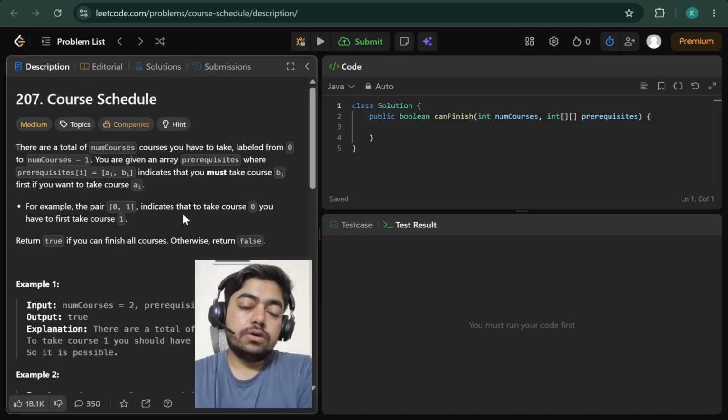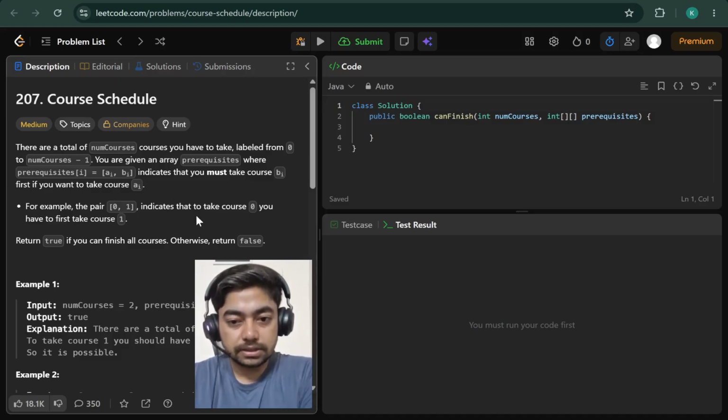Okay, so for this problem we can imagine prerequisites like an edge from a to b, or b to a, correct. If we want to achieve a, then we must come through b, something like that.